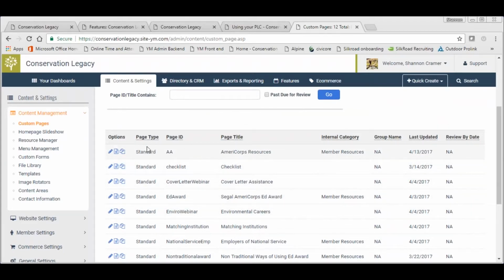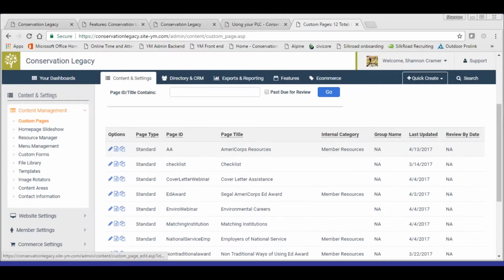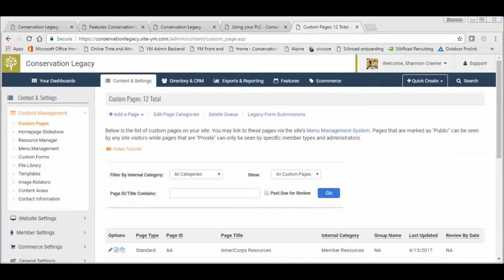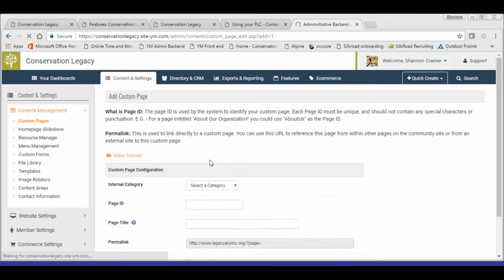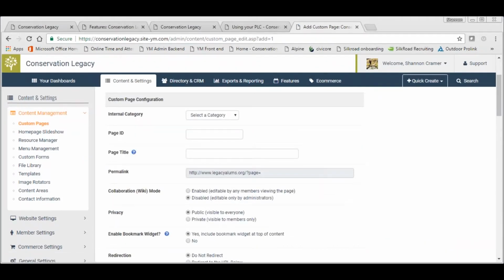As with anything on this whole back end, you have an edit option, which is always this pencil. You can view the custom page or you can copy and duplicate the custom page for any reason that you would want to do that. So say I'm on here and I want to share a resource with all alumni about the Education Award. I would come on here and create a custom page.